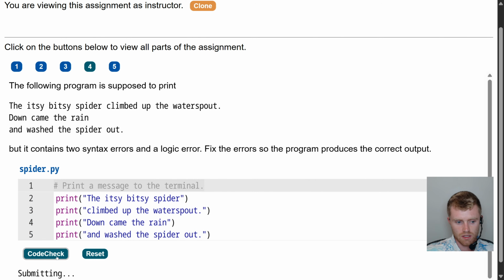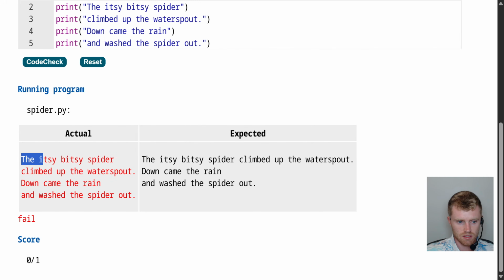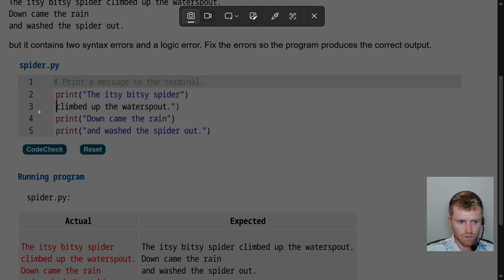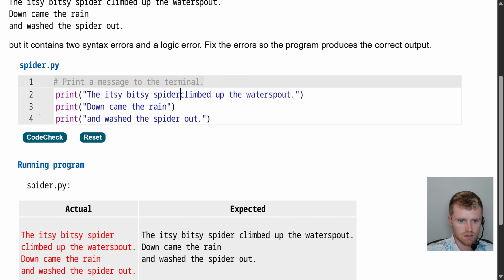And then everything looks pretty much right, except we're going to get it wrong because itsy bitsy spider is on its own line, whereas it really should be on the same line as the next phrase. So we'll backspace, delete this, whoops, delete this, and have this all be on one line.